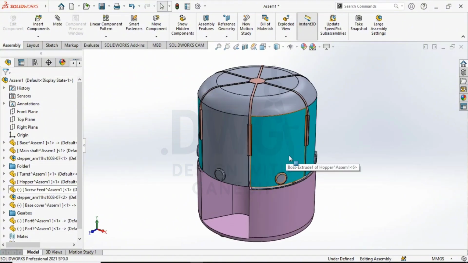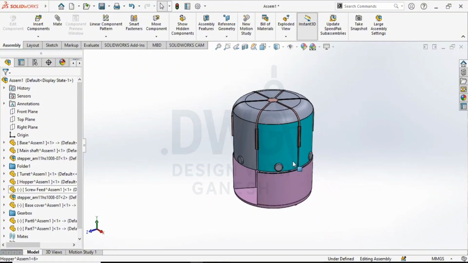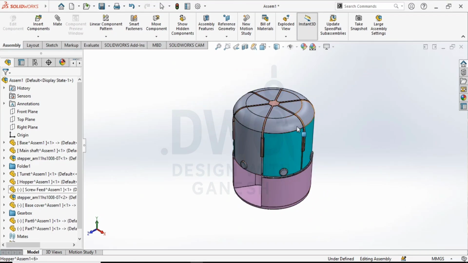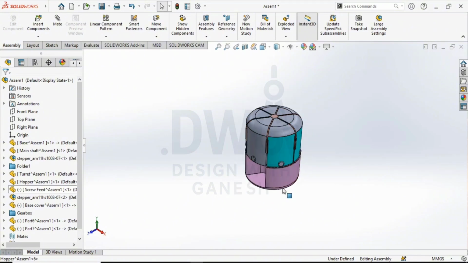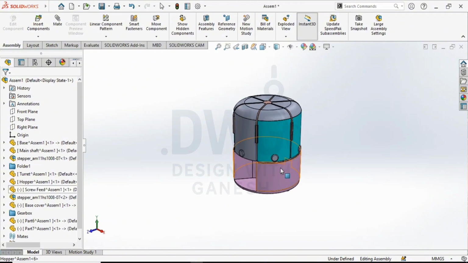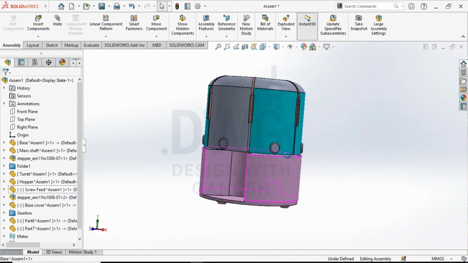I only got the question: design a spice dispenser for this much of dimensions, and it should have 4 to 6 spices. So I have designed everything from my imagination, and I just want to share all these things with you. That's why I'm making this video. Now let's see how it works.